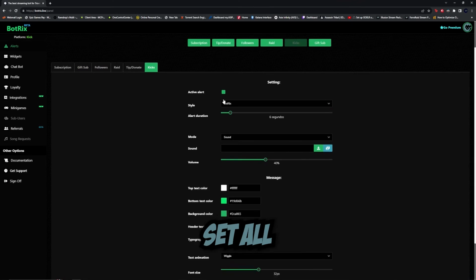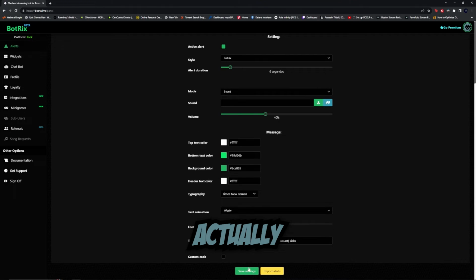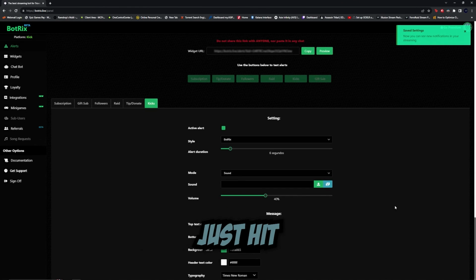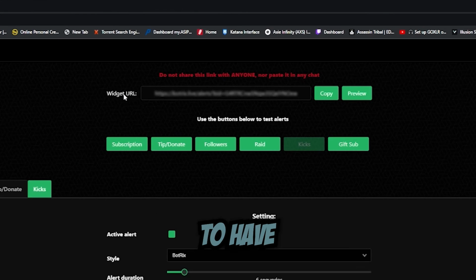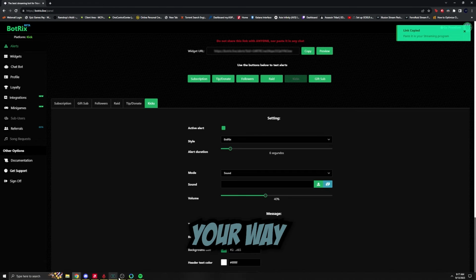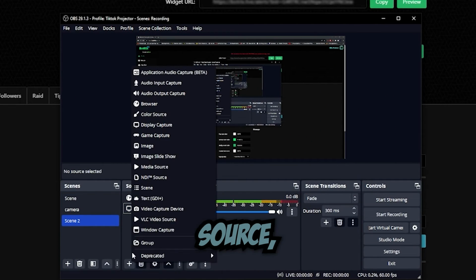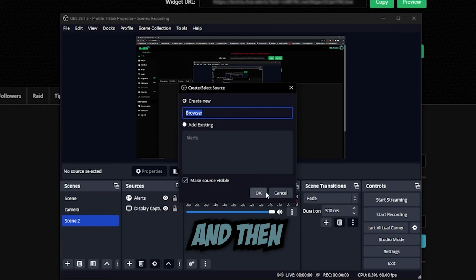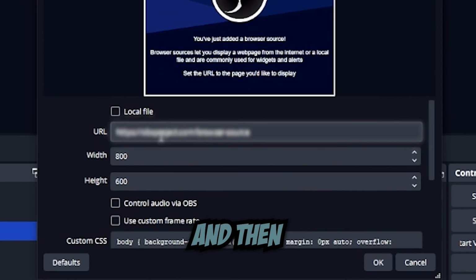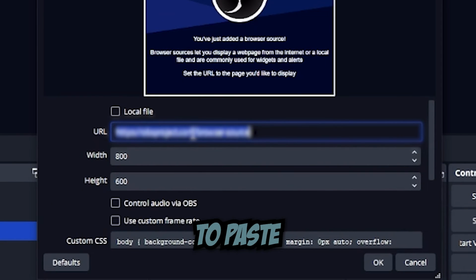Okay. Once you set all of this up, it's actually really self-explanatory. You just hit save at the bottom, and then at the top, you're going to have a widget URL. You're going to copy this, and then you're going to make your way back over to OBS. And once you get here, you're going to go to your sources, add a source, add browser source, and then you can just name it something like Kick Alerts, just like that. Hit OK. And then right here, you're just going to paste in that URL that you just copied.